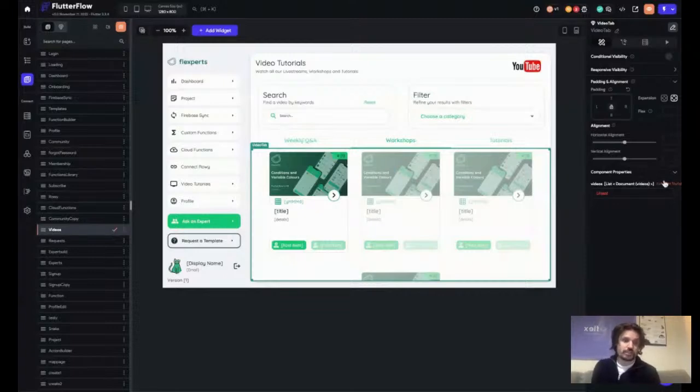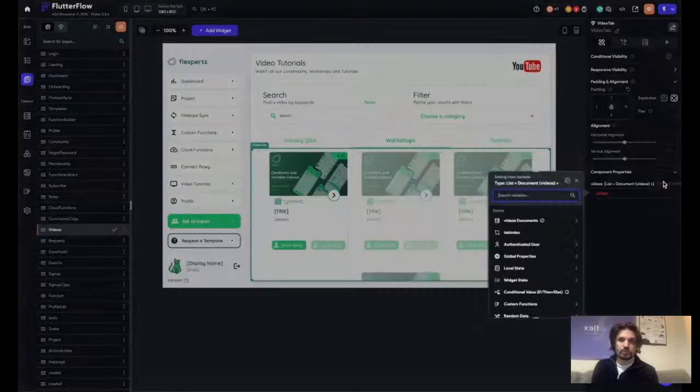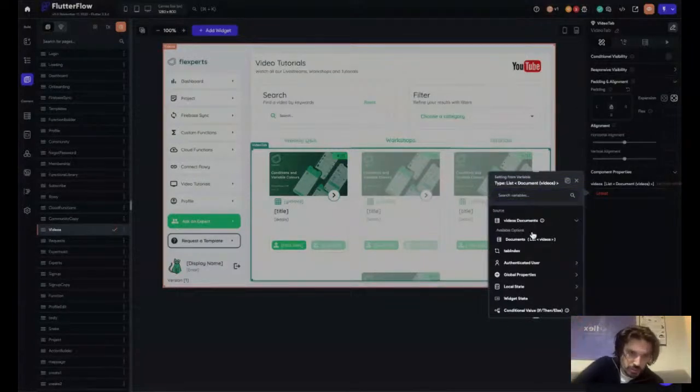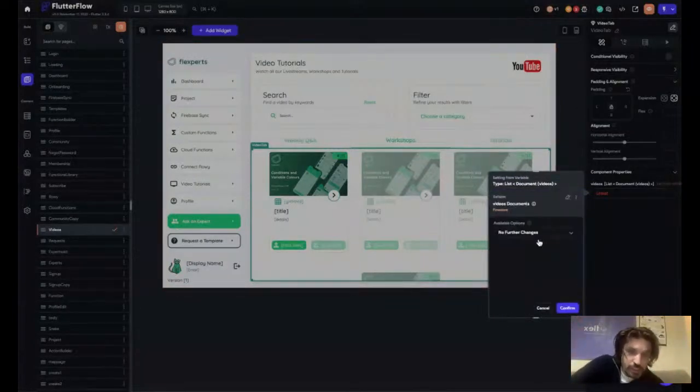If I go ahead and set this from variable, what you will see is my starting point is just whatever's at the top of my page, my list of videos. And then you'll have normally these two options: no further changes and filter list items. The filter list items is a newer feature. We've talked about it a few times. This is what's going to allow you to, without doing a new query, just take out some of those video documents, the ones that you want, in a really simple way.